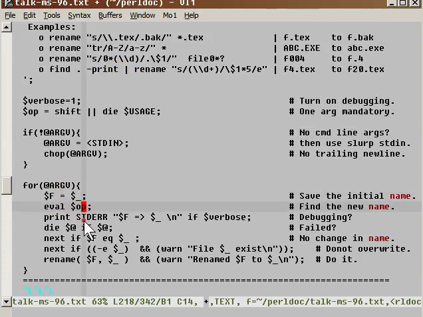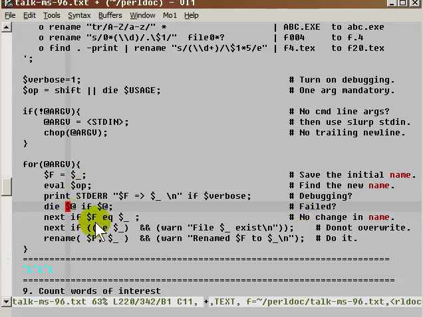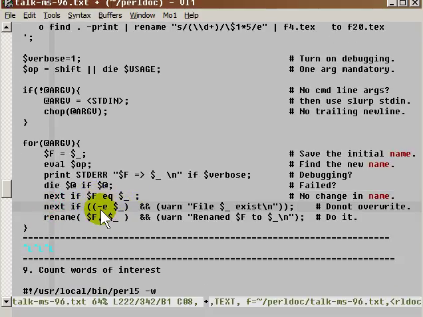Eval means whatever expression the user has given, evaluate it on the $_. Then the original name changes to this thing if it changed, and if eval has a problem evaluating, it will die saying, okay, failure, something happened. And if they're equal, if there's no change, just go to next line: next if no change. And next if a file with that name already exists, $_, you don't want to override that file. Just print saying that the file exists, don't override, and then go to the next line. Otherwise you rename $f to $_, and you print renamed, whatever.